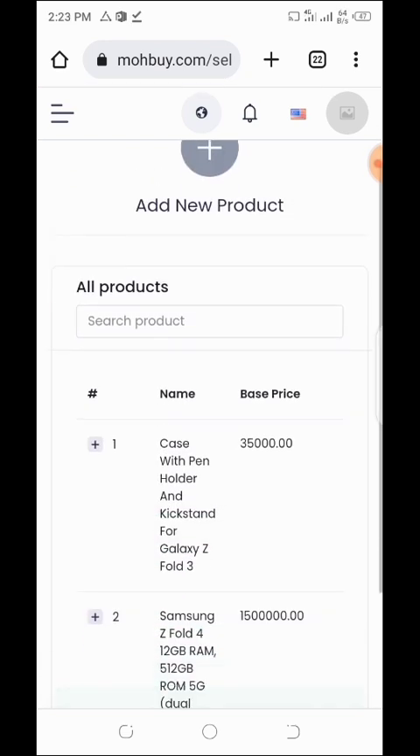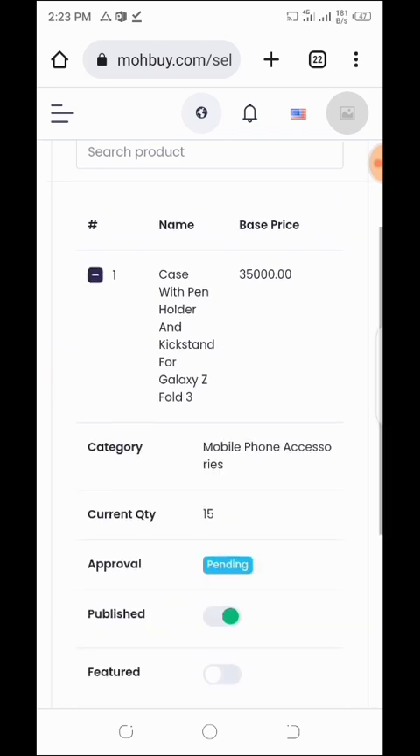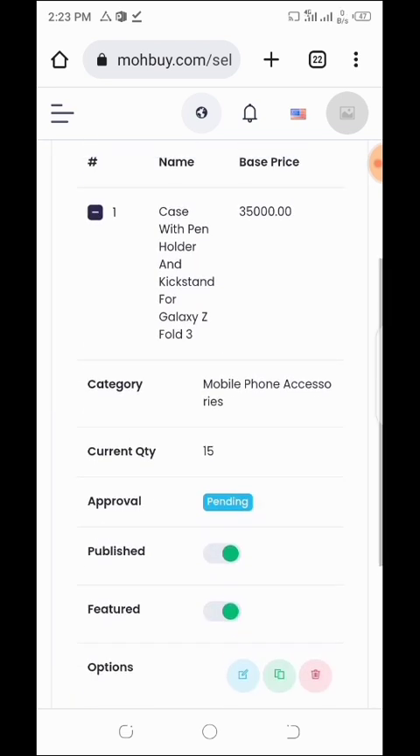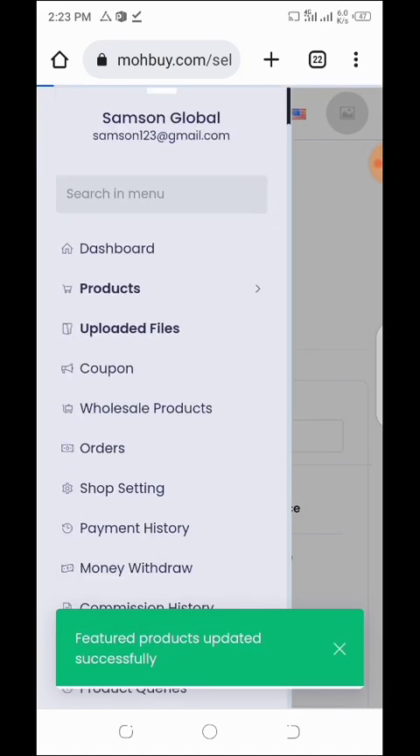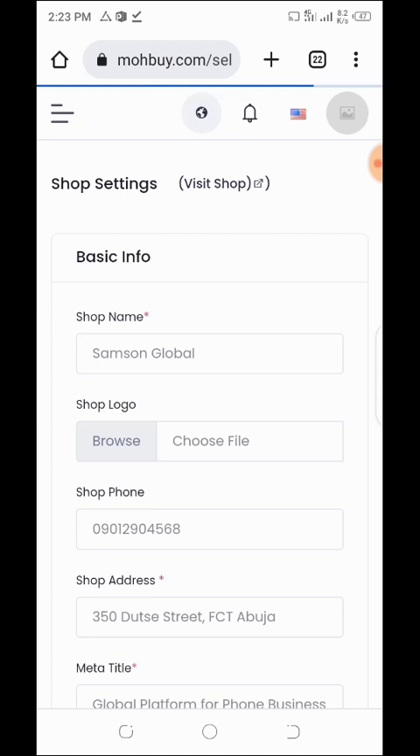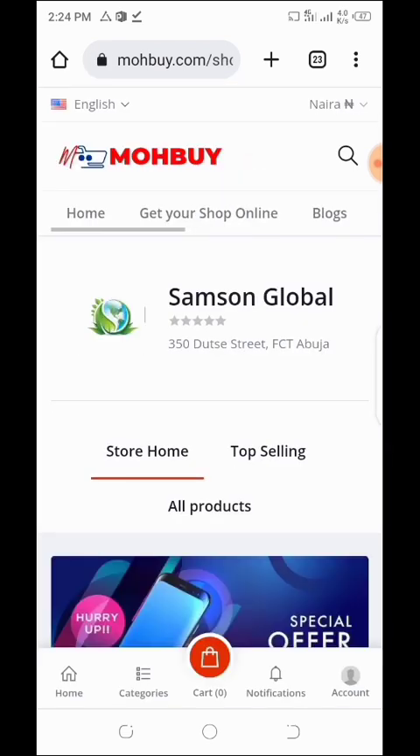So let's wait for some moments before they can actually approve this. I will select featured as well. So now let's go back to our shop. Let's go back to our shop settings. Now if you go to our shop settings, remember this visit shop. Let's click on visit shop to visit our shop. So this is our shop now.